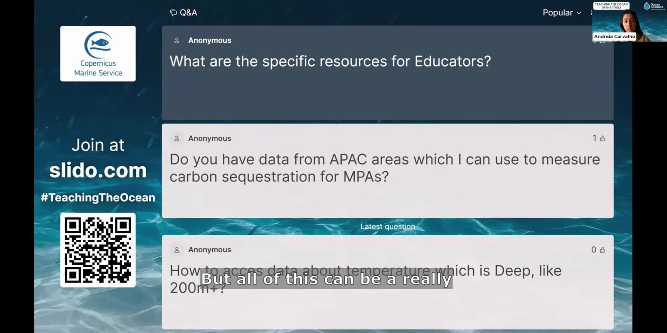But all of this can be a really good resource to be incorporated in your classes, either as an exploratory tool, do it yourself, or just a base information for students to learn more or to research about the information that is made available through the Copernicus Marine Service, being assessments or just these informative pages. All of these can be really good resources for you.